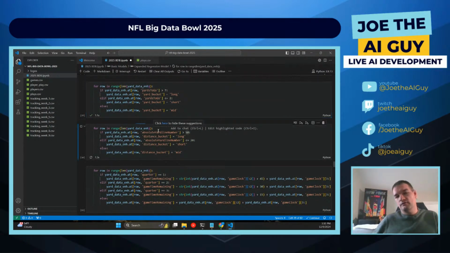Same thing for the absolute yard line number. The logic that I use here is this short group is basically once you're in the red zone, which means you have 20 yards or less to go to get a touchdown. So that's that short field here. Middle field is anything that's basically within your kicker's range. And then I made that cutoff 50 yards.